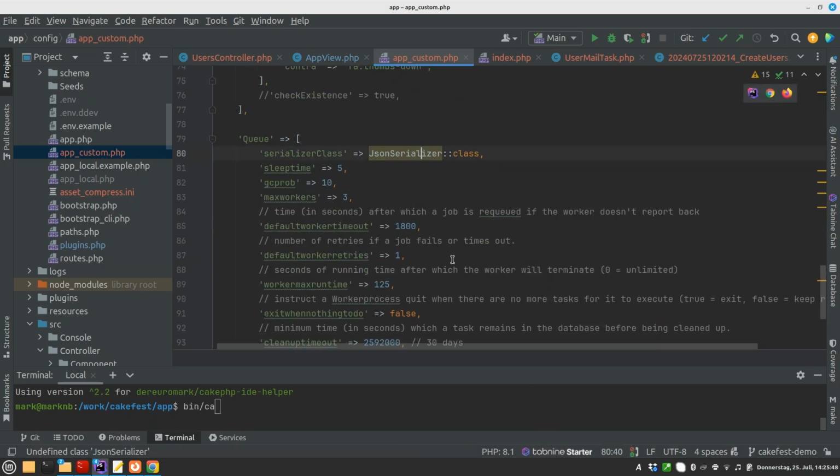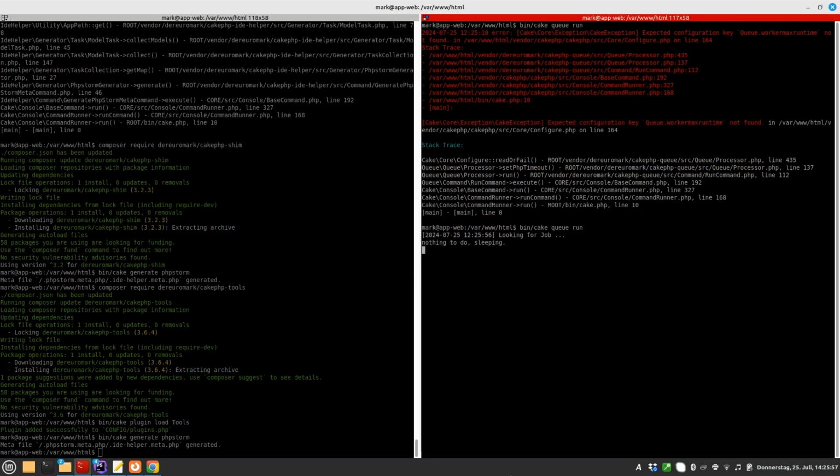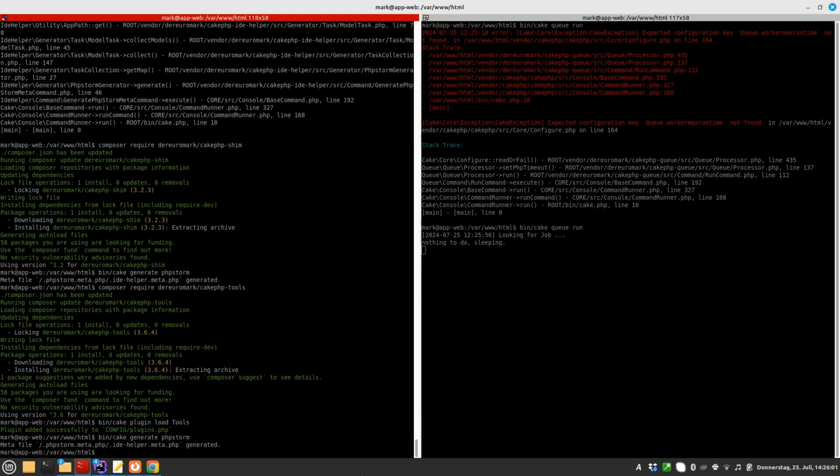What is this JSON serializer? Yes, of course. It's by default, so we don't need that, I assume. We should be fine. Yeah, so the queue is running, probably like 30 seconds long, because we do have some timeout on it by default.